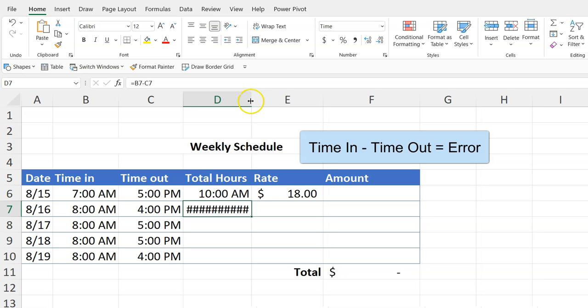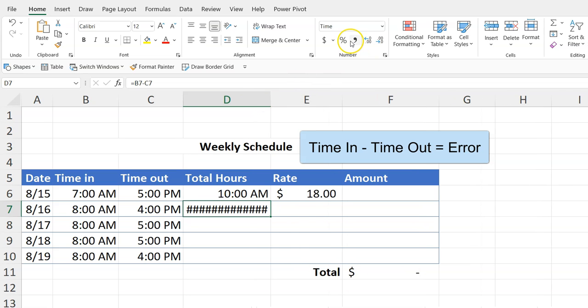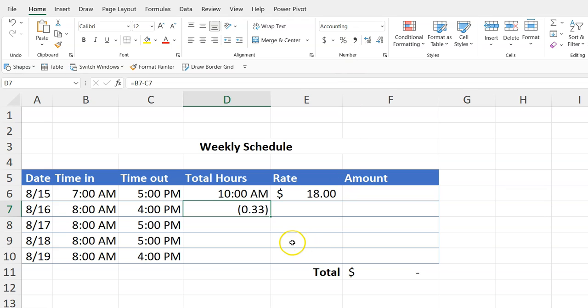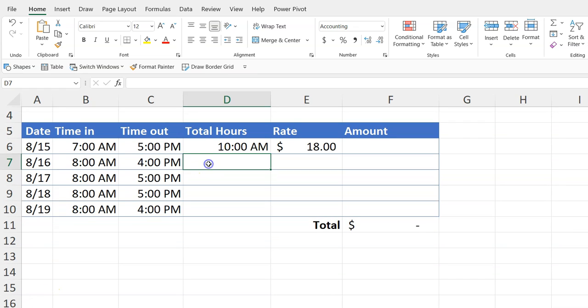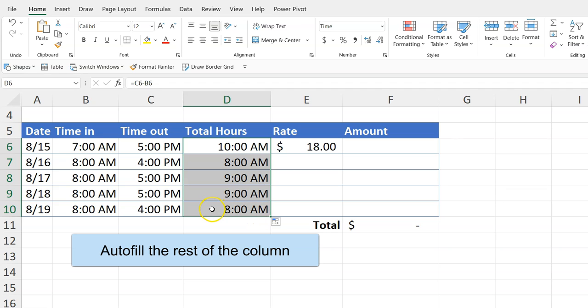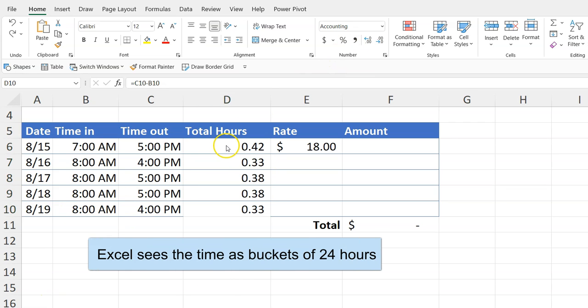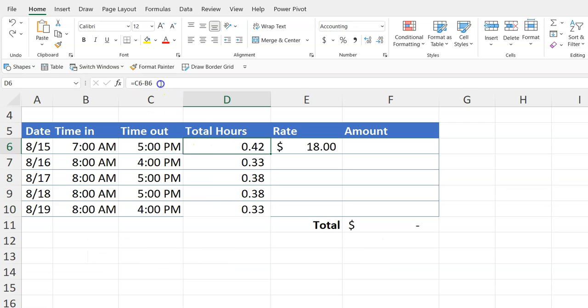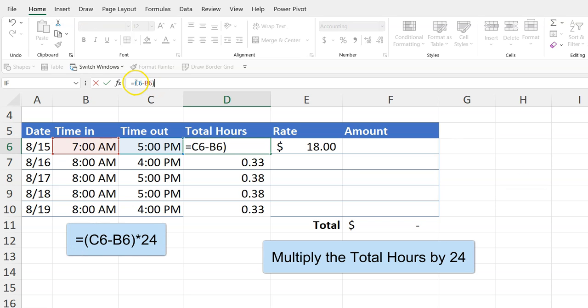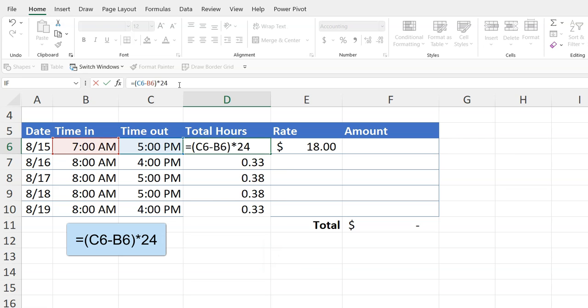I am turning them into a number, so you see what Excel is actually reading. Let's delete the minus result since we know it is incorrect. Right here, I am trying to convert the difference of time worked into a number, but look what happens. Excel is looking at this as a small portion of a day, which has 24 hours. Since Excel is seeing the time as buckets of 24 hours, we will have to help Excel getting the right calculation by multiplying this difference that we see here times 24.